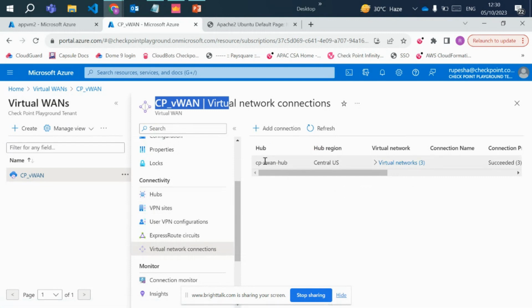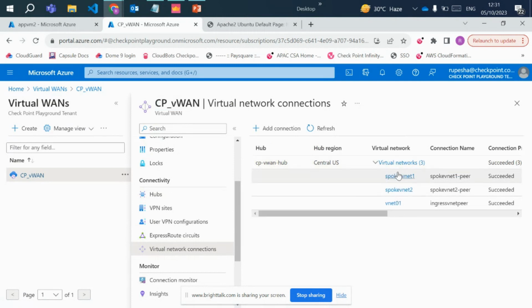If you see, this is my hub. Right now only a single hub is there, but I can configure multiple hubs. And these are my peered networks: spoke VNet 1 and spoke VNet 2, where my applications are configured. And this VNet 01 is my ingress VNet. That is where I deployed the Check Point VMSS gateway. So I peered them, and the routes get exchanged.